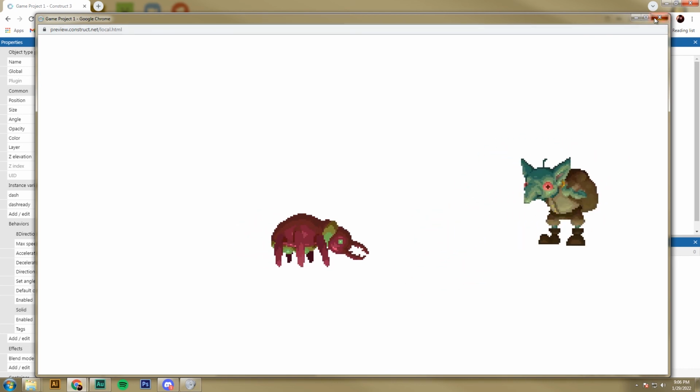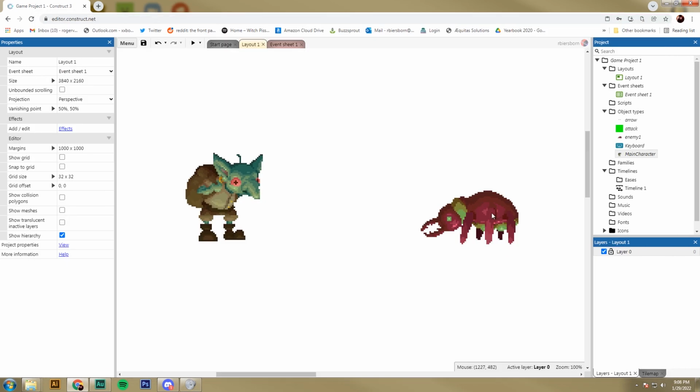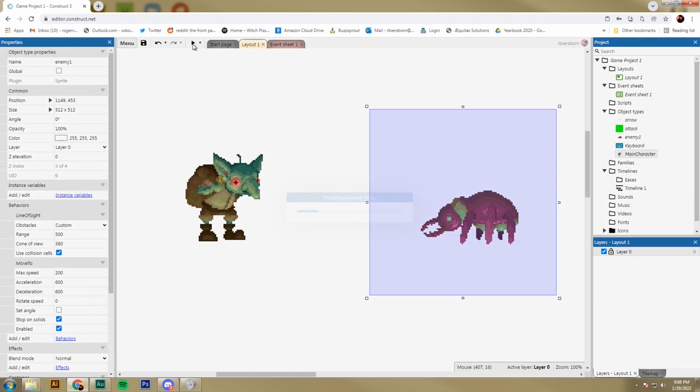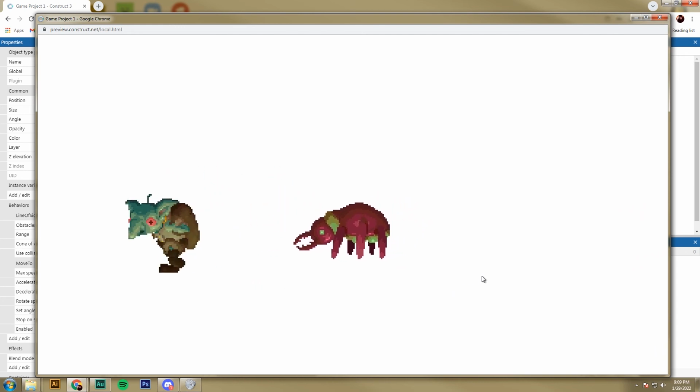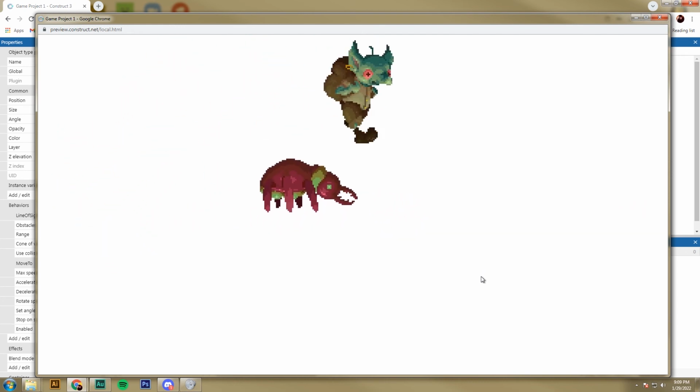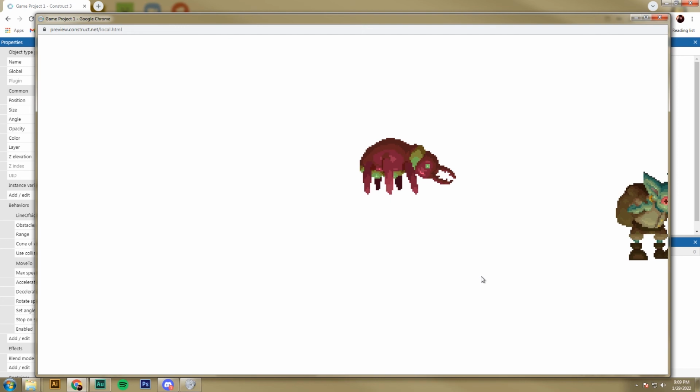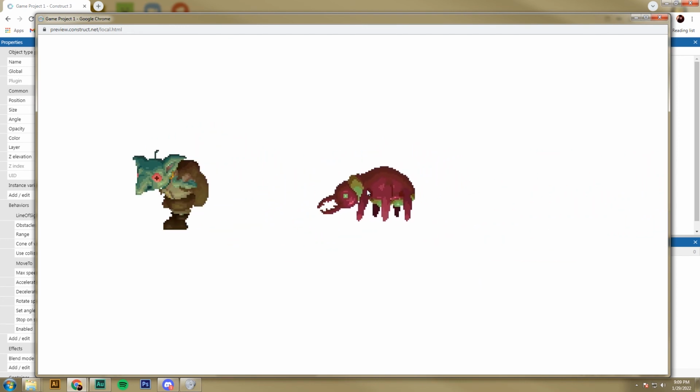Before we wrap it up, let's add a little bit of animation. Right now, our enemy is always in the same idle animation, right? And what we want to do is make it so that when the enemy is moving, it's playing its movement animation, and when it's standing still, it's playing its idle animation.